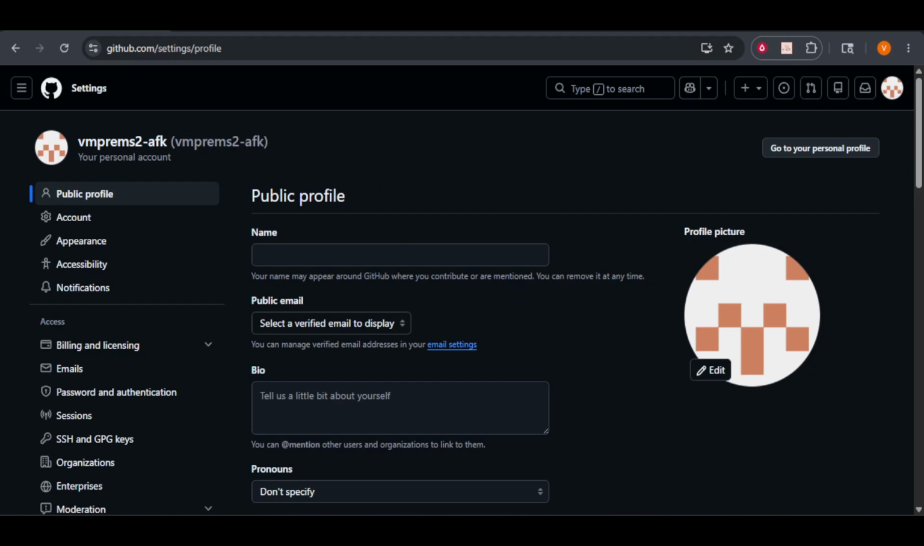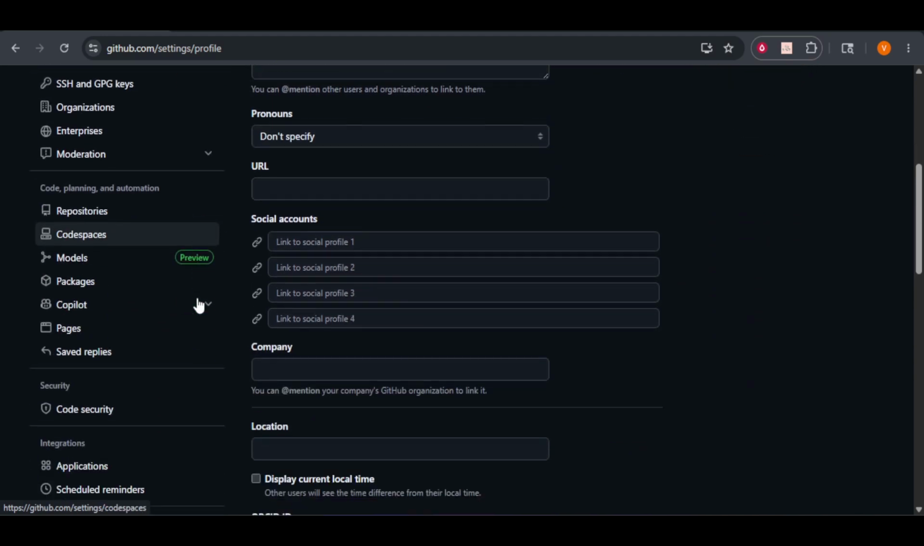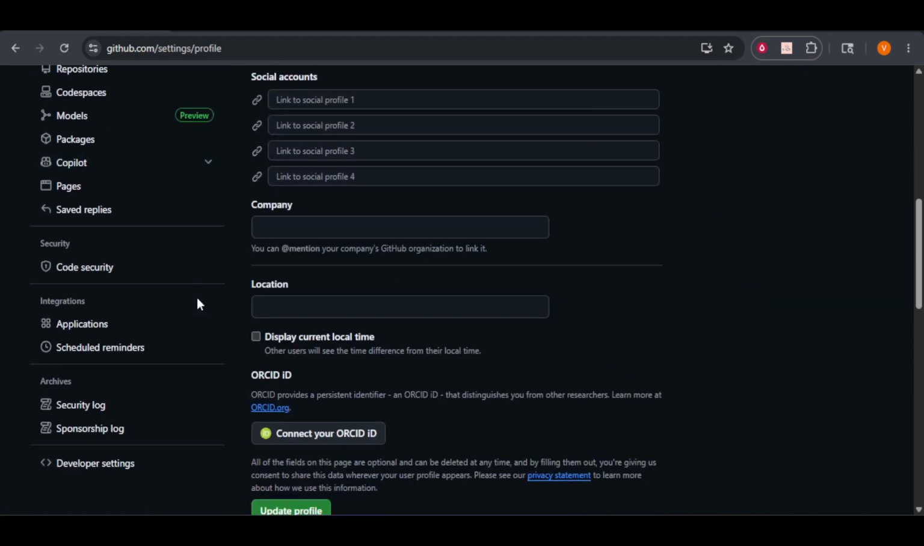Now, on the left-hand side, you'll see a sidebar menu. You'll want to scroll all the way down to the bottom of this menu. Here, you'll find the Developer Settings option. Click on it to proceed. This section is specifically designed for managing your development tools and access tokens, which is exactly what we need.